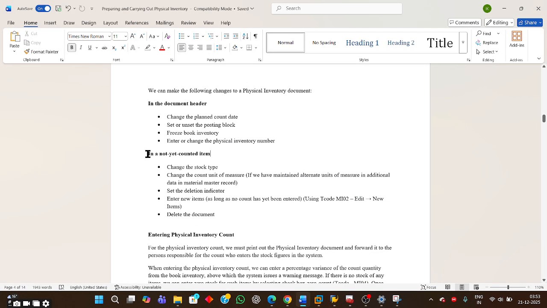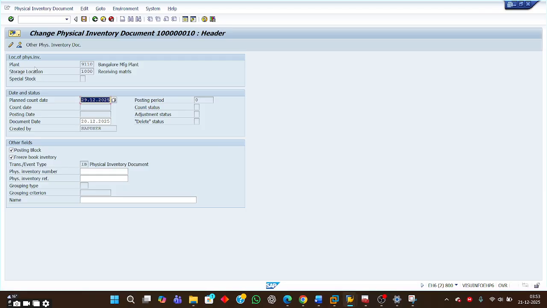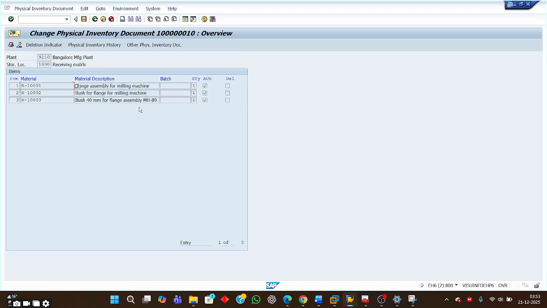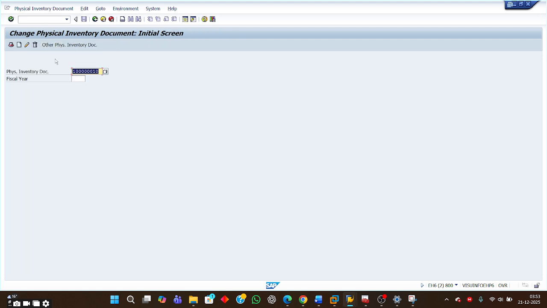At item level, what I can change before counting is the stock type and count unit of measure. So let me show you that one. Let us go to the overview. Sorry, because I had selected block, I should not have selected. So let me go to the overview. Here I have to start again.